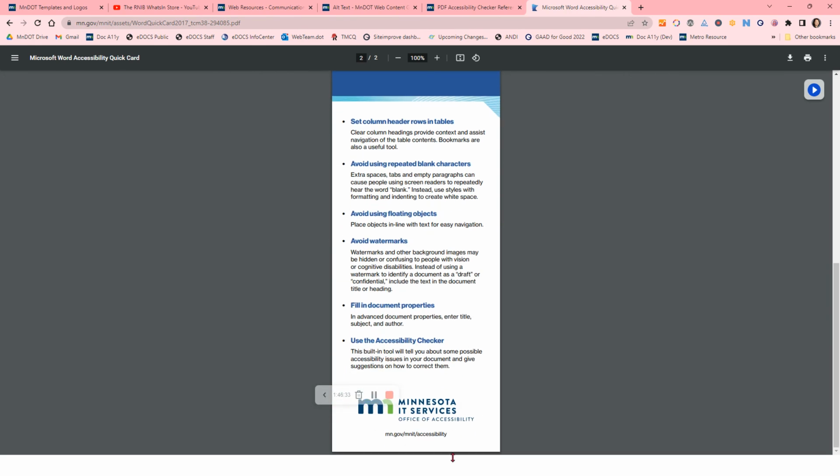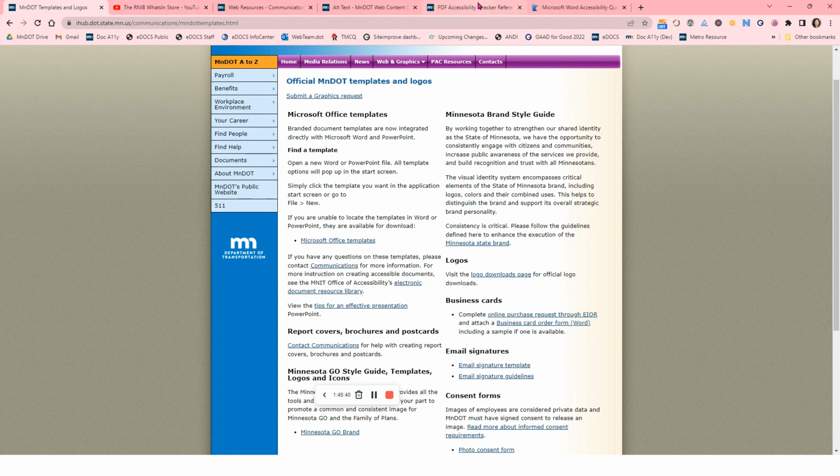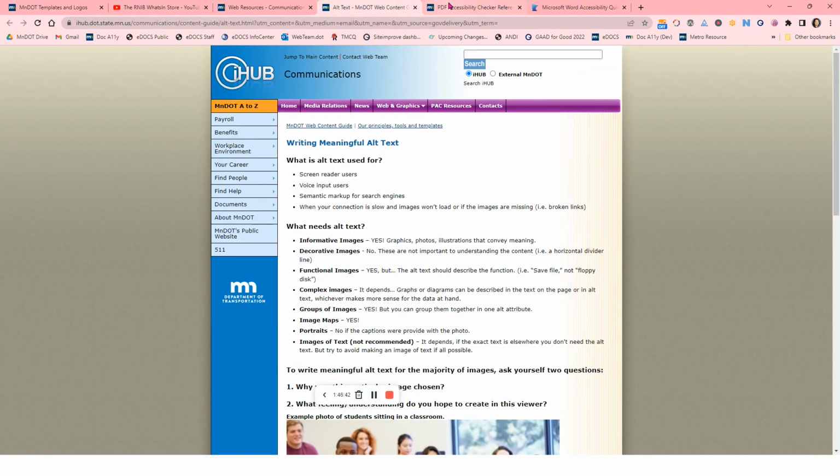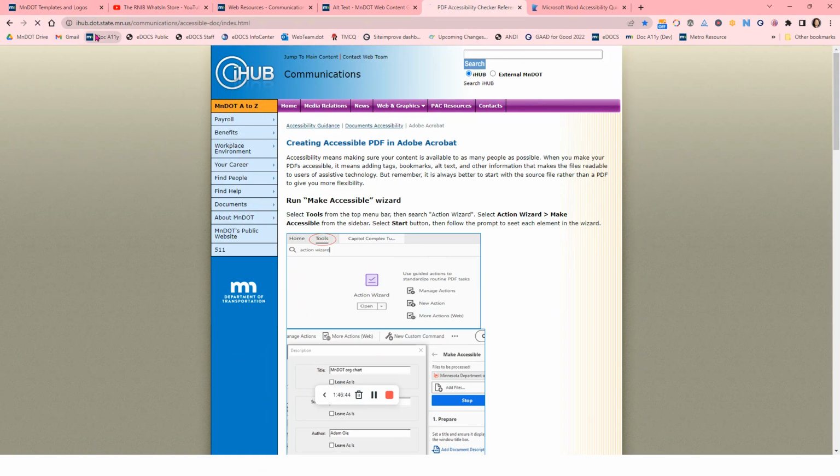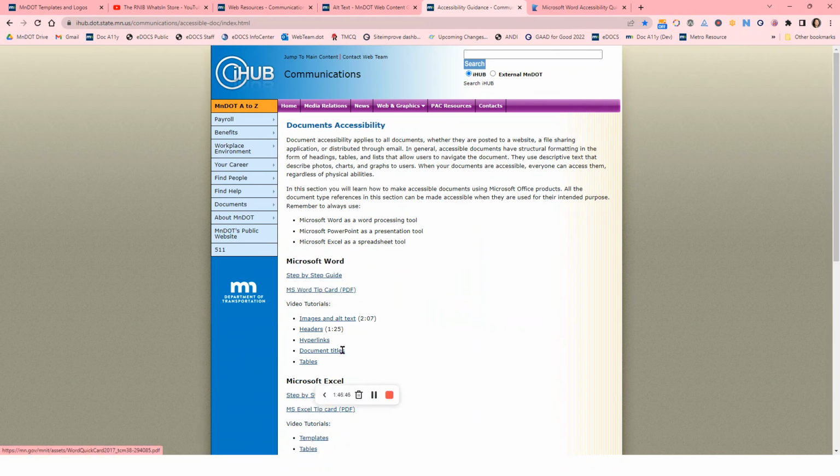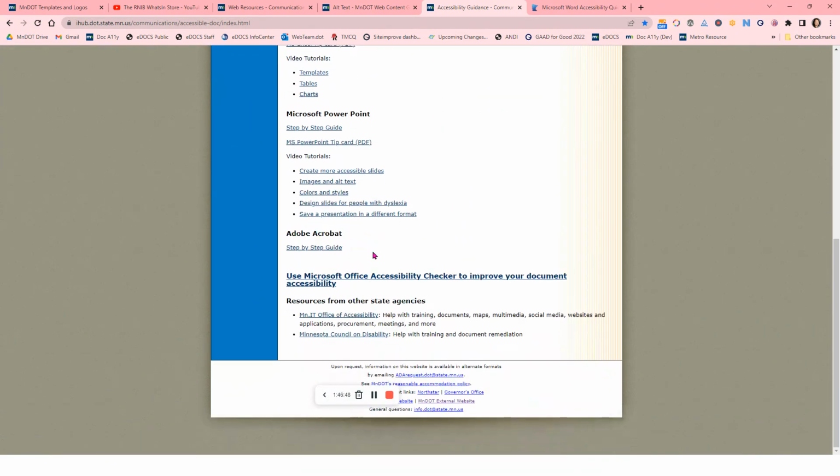I didn't make this. This is from Microsoft Office Accessibility. But I include the links on there so you can find those tip cards if you want to print them out.